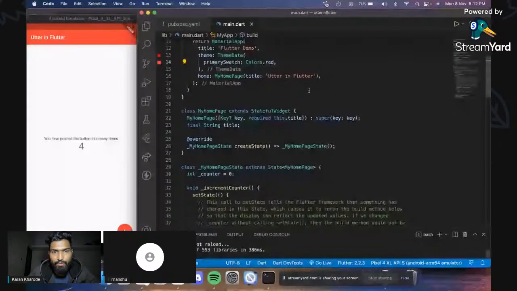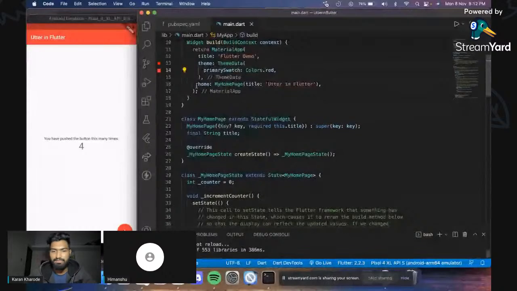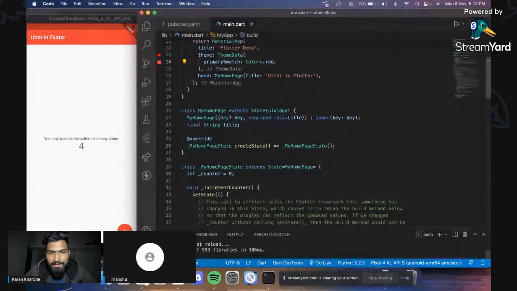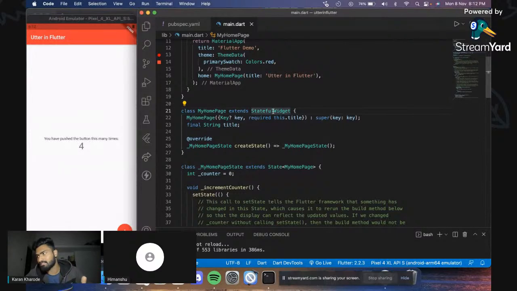And after that there's a home. In material app, home means the first screen, the default screen that is going to be shown. We are using a class here named my home page, which is extended by a stateful widget, so that it can be changed in any case the user wants to interact with the screen. If the user interacts or something happens in the background, and we want to change that particular element on the screen, it can be done only inside a stateful widget.